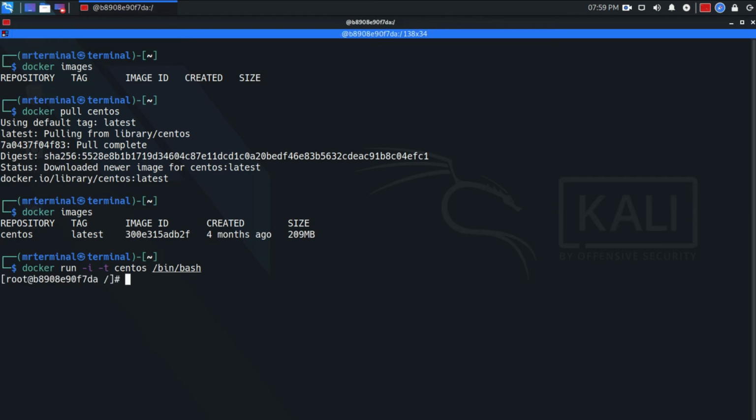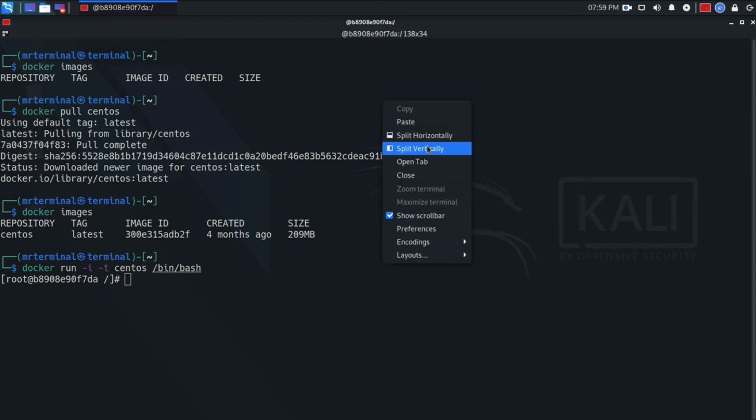There we go. Now look at this. Root at a random ID. This is actually a container ID. You are inside a container. You're not in your local machine. You're inside that container in a different operating system. And that's how little time it took.